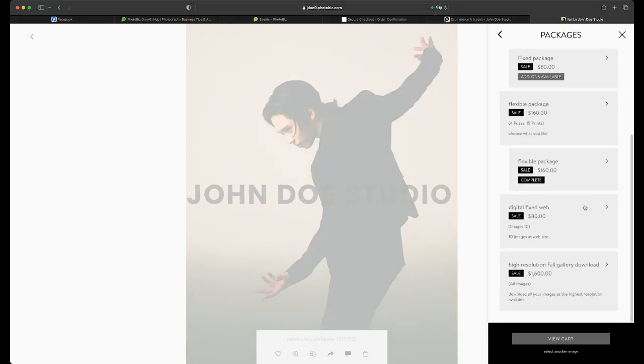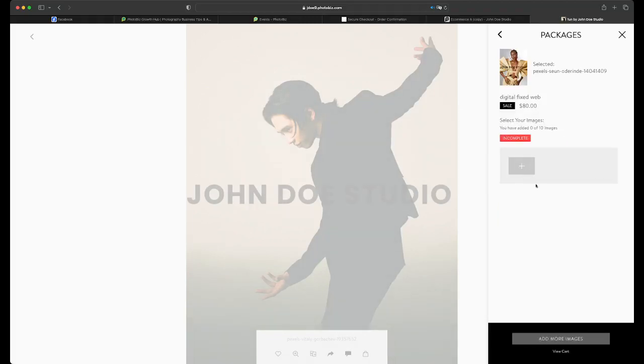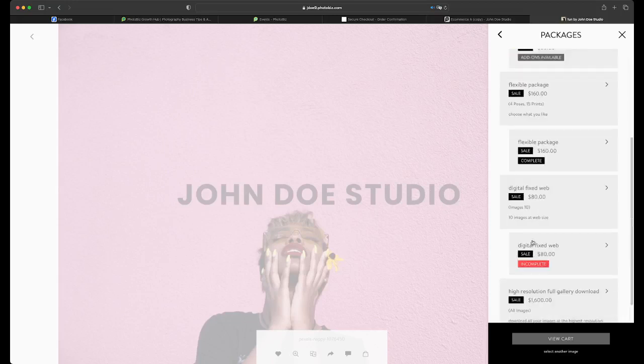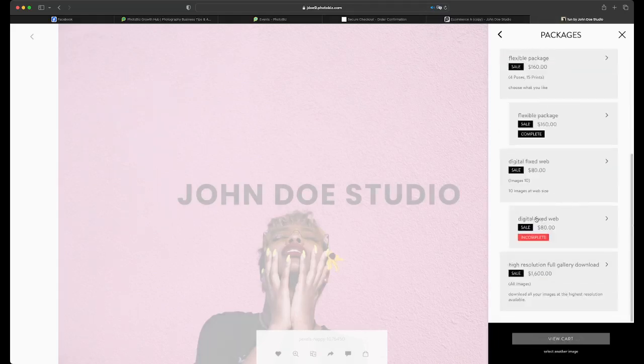Next is if we're utilizing our digital packages. So if we're doing a digital web, you're allowing for 10 images to be added. If you have 10 images, this is where you would fill that out. So you can get 1 of that. You'll see that it's incomplete, etc. So you can keep adding as many as you want to the package here. You can see that 20% coupon or that promotion that we got running also attaches itself here as well.